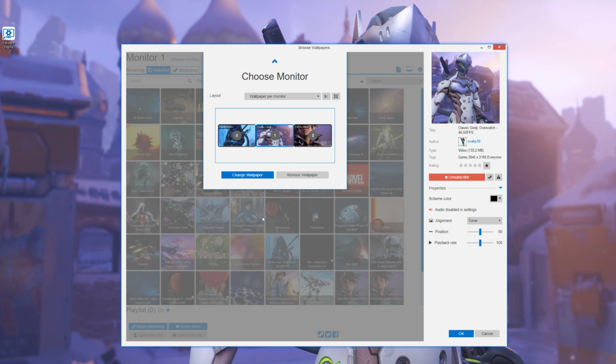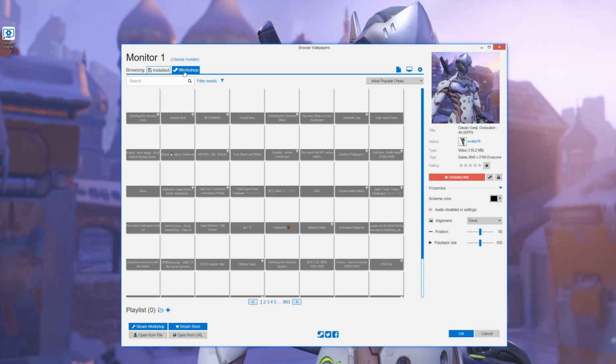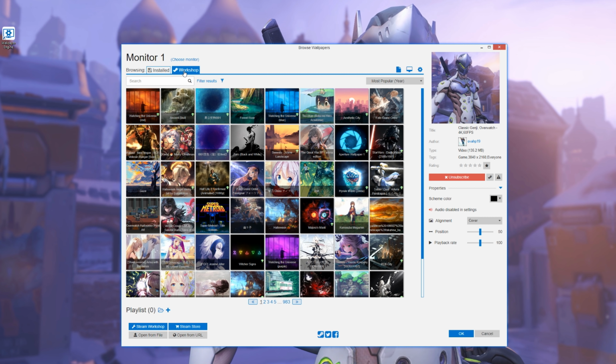Choosing a new wallpaper is super simple. Just choose the monitor that you want to make the change to, and simply click change wallpaper. It will then take you into your pre-installed wallpapers, and it's also worth mentioning when you download more in the past, this is where you will find them. If none of the pre-installed ones catch your eye, then simply open the workshop tab, and in here you will find an endless supply.